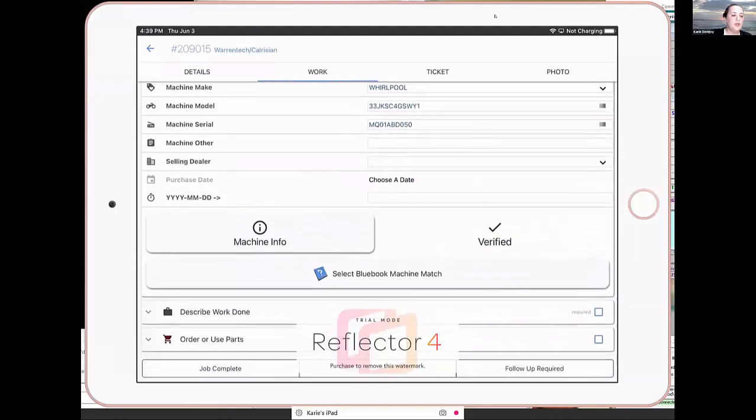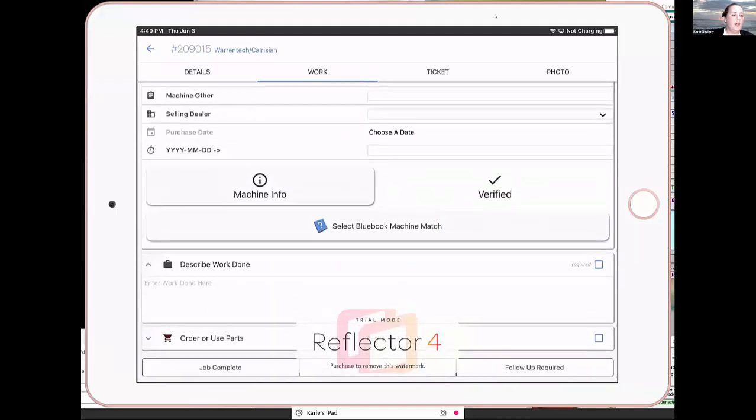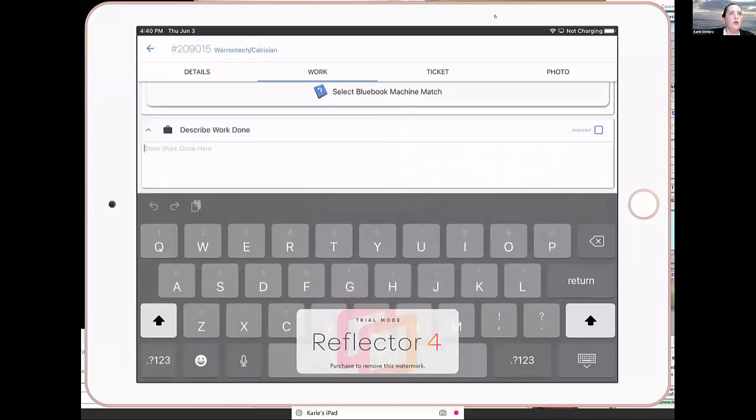And the next thing he's going to do is describe the work that was done. And so let's see, we were diagnosing why the clothes weren't getting clean. And so the technician is going to indicate that there was a clog, dried detergent blocking dispenser. Whoops, that's not spelled right. All right.